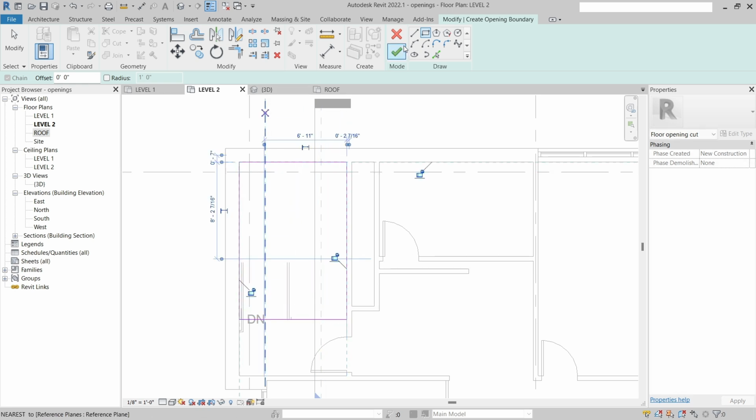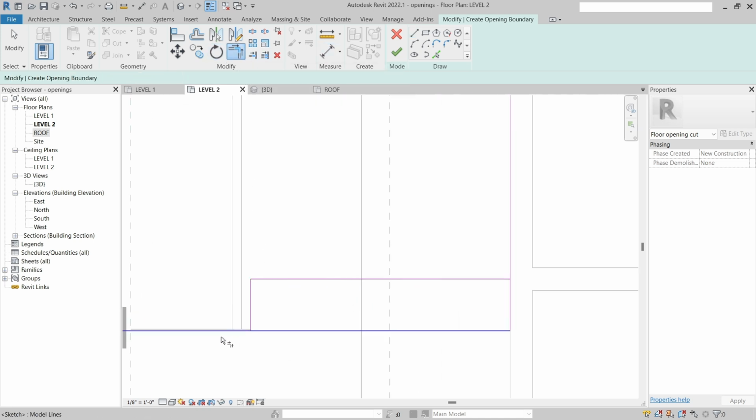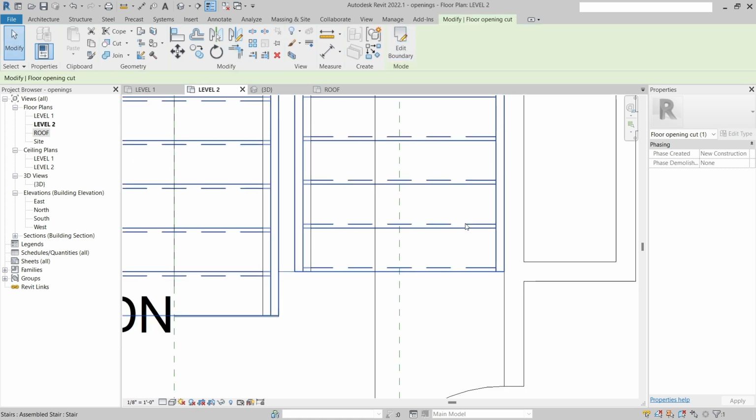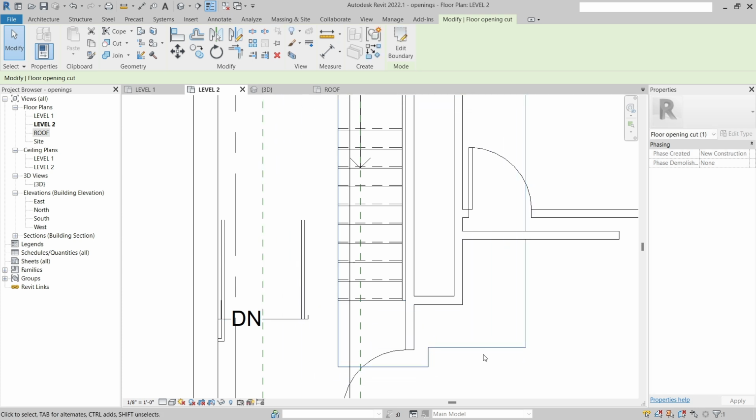and sketch a rectangle around the stair. And I'm going to account for this tread right here at the end, and then clean up my sketch here so that it forms a closed loop. And then I'll click Finish Edit Mode. And when I do, I have now created an opening element using the vertical opening tool. And I can go back and select the floor opening cut, and I can actually drag it to a new location if needed. As you can see here, it's an actual element added to the model.